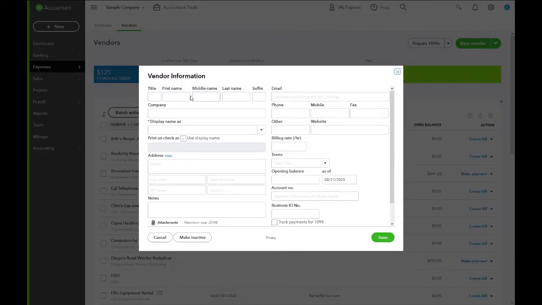If the information is available, you can enter their first name in. I made a mistake here and put the middle name instead of the last name. And then if you've got the company name, you can put the company name in there as well.